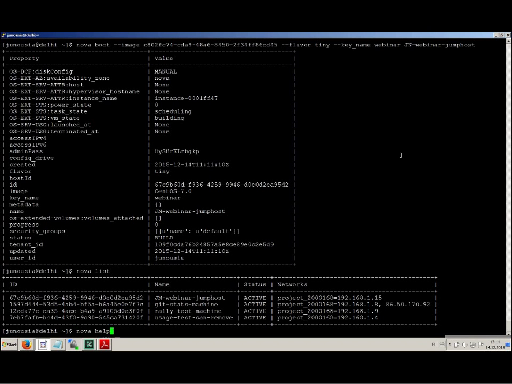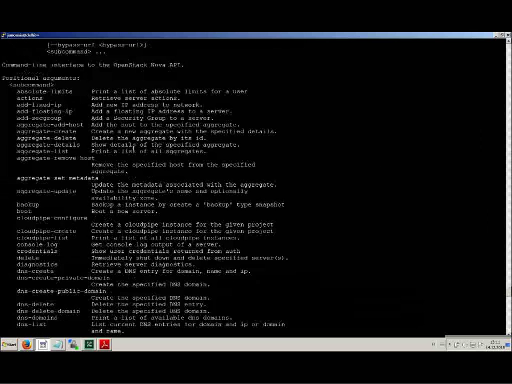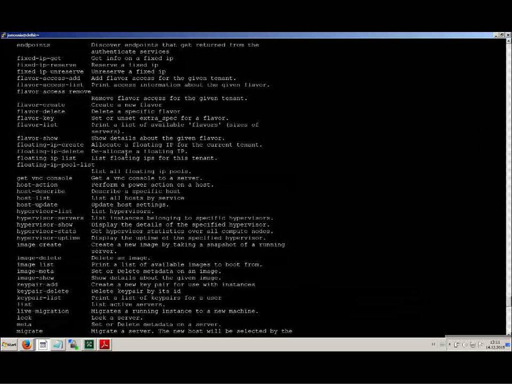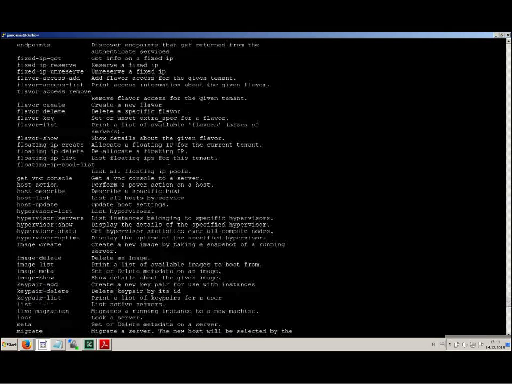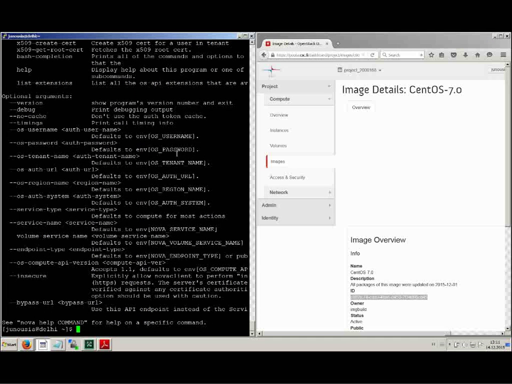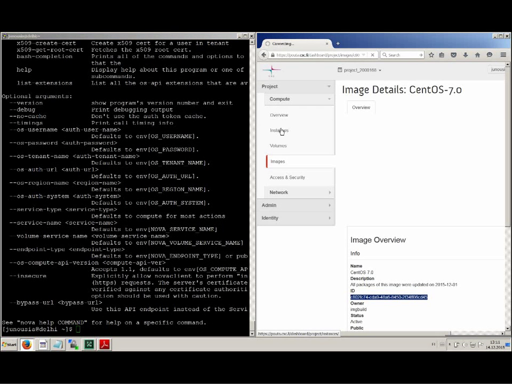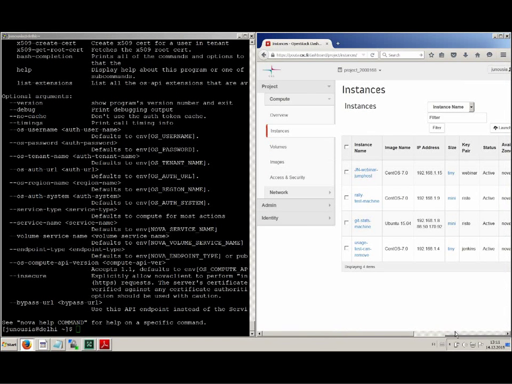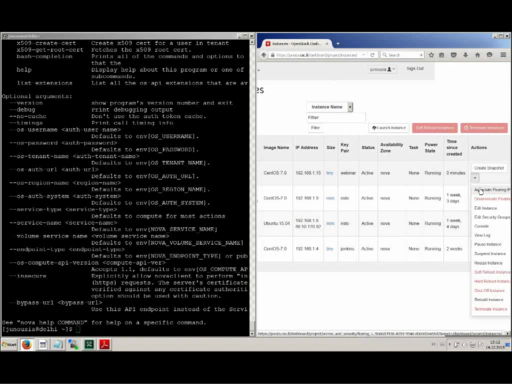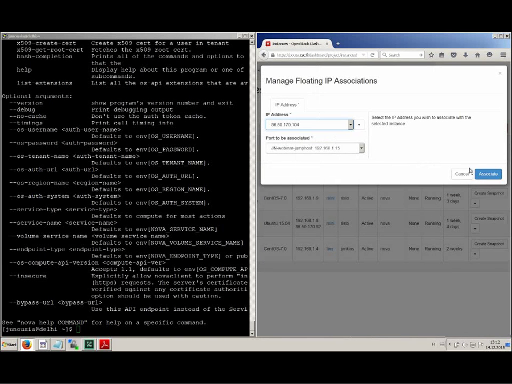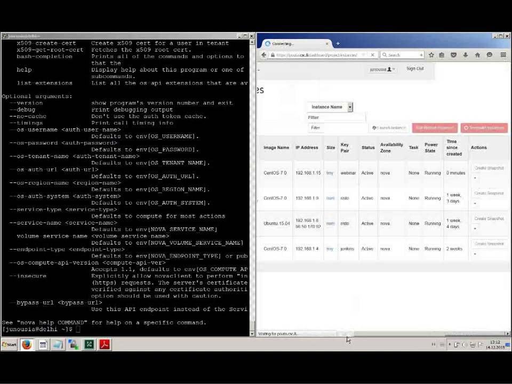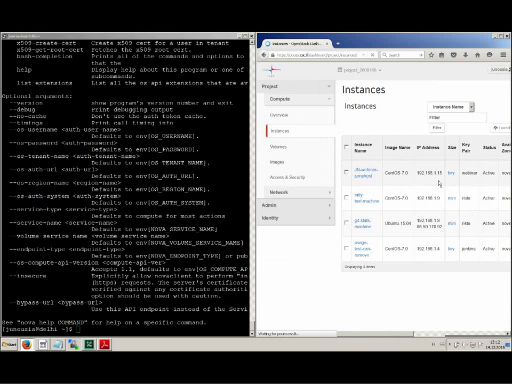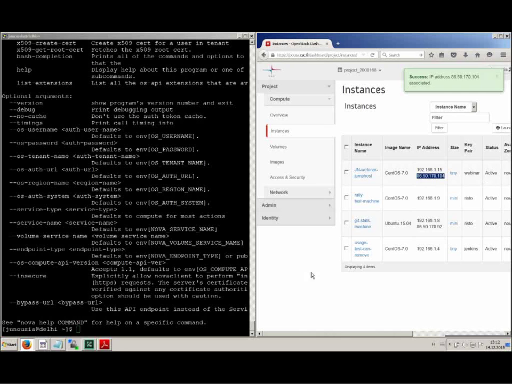Okay, what would be next? Next up, we want to assign a floating IP for this particular instance. I think in this case, I will also assign it via the UI, like so, just like we did the last time. So you get a little bit of a refresher on how that is done. Now we have the floating IP.